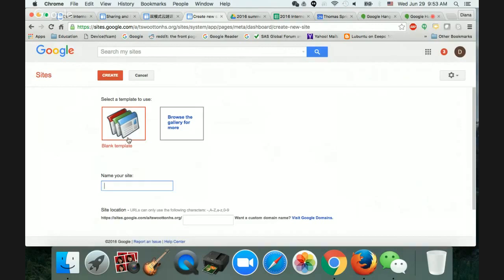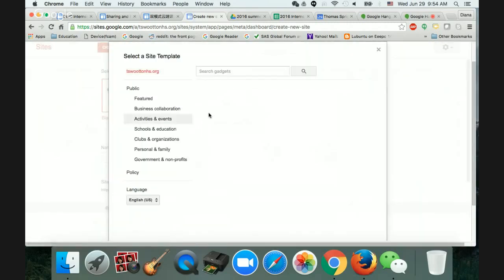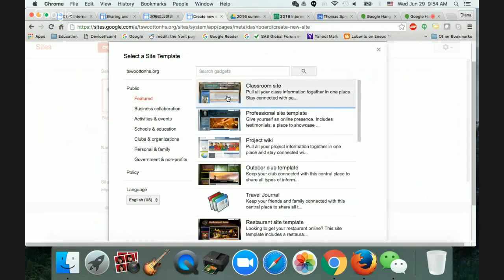You create a site, you can browse the gallery for templates, and it's the easiest way, all right? You can also start from scratch right here. Your default is scratch, and you can enter a name. But let's see the templates. Popular templates, featured templates, all kinds of templates you can use.